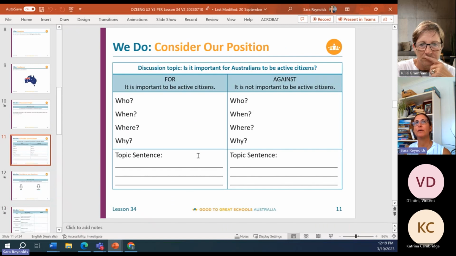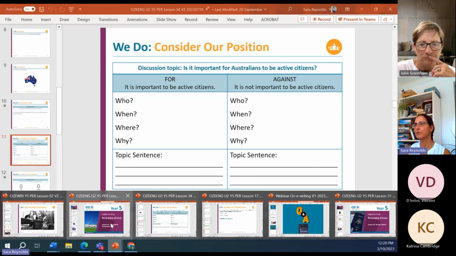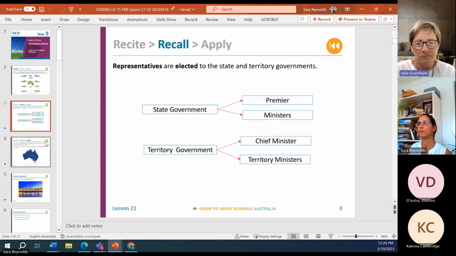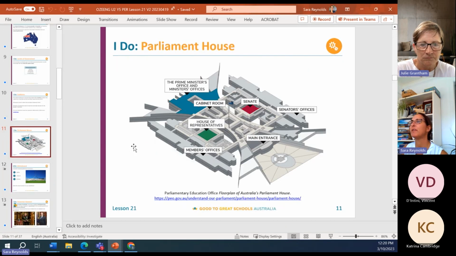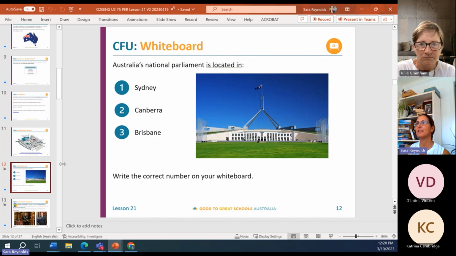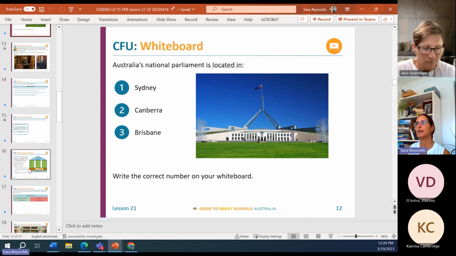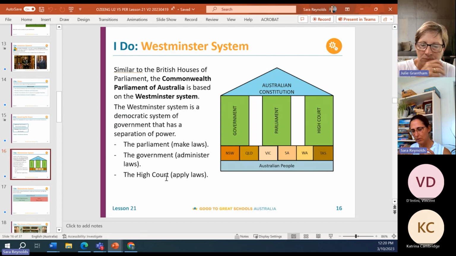The lessons over a period of time develop the students' ability to consider their position in an argument, in a discussion topic, and this is structured with I do and we do, so that the students are working in conjunction with the teacher. There are images in the content that help support students' learning and understanding as well. So students build that content, they build the vocabulary, and then they use that in the I do, we do, you do to construct their text.